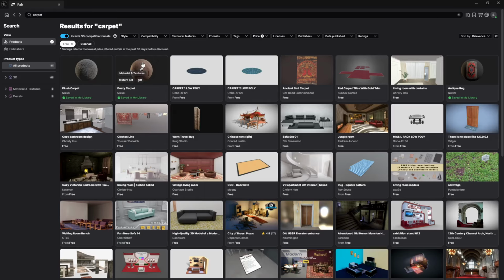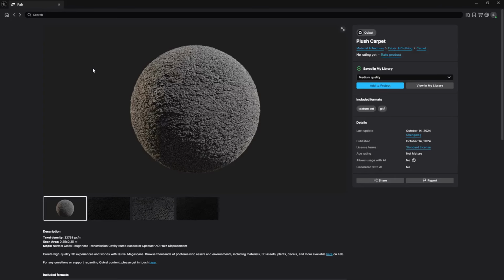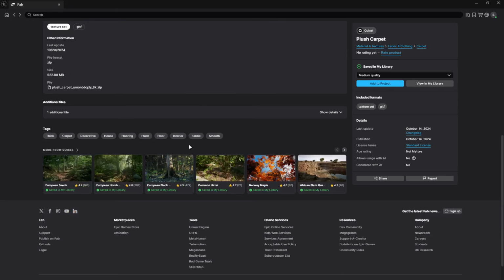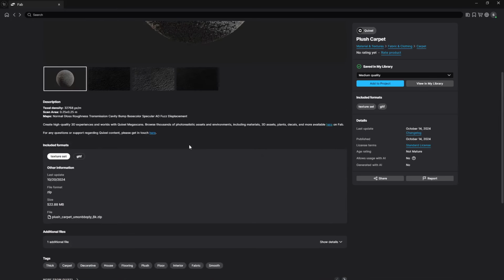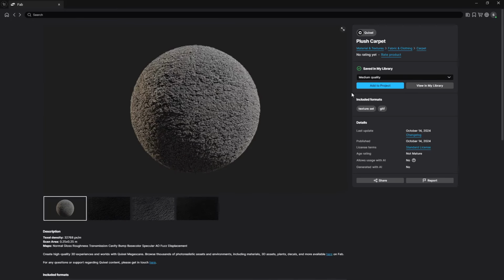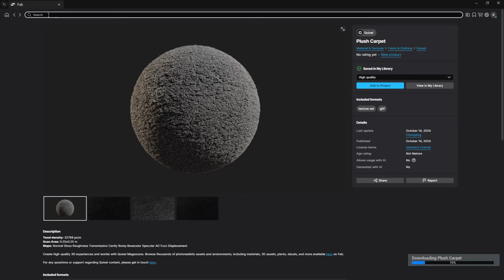Okay, you can see we have this dusty carpet and this plush carpet. I think we will use this plush carpet and just change the material of this. So let's just import this here. So let's just add the high quality one and let's just add it to the project. It will take some time to download the material. Till then, what we can do, we can search for other materials as well.